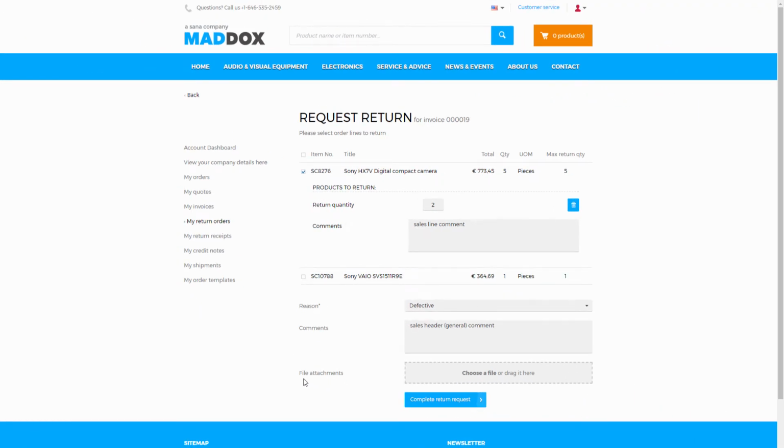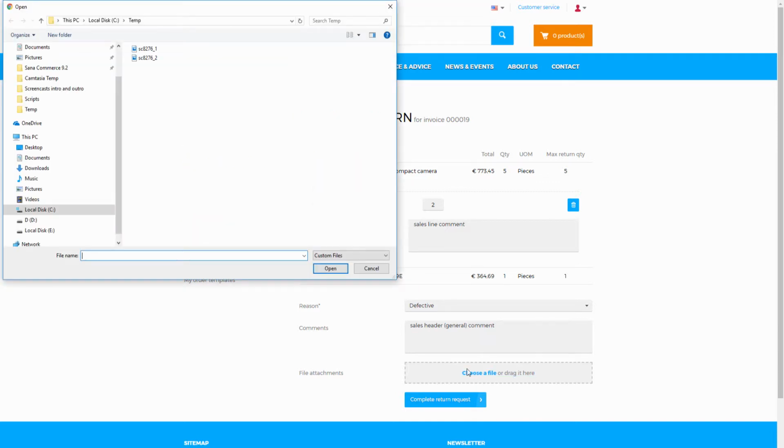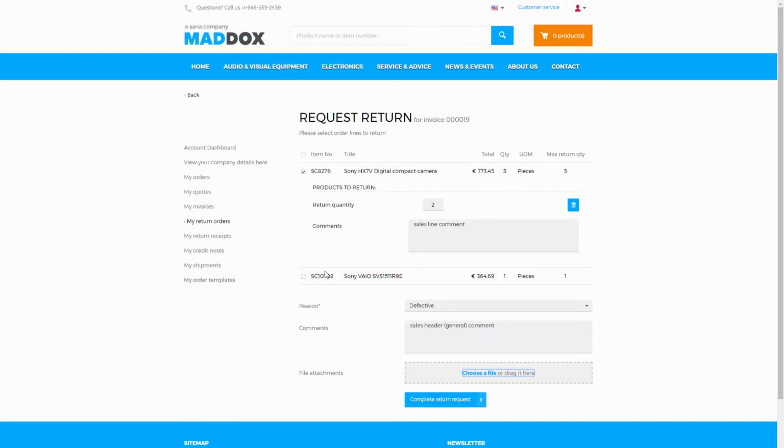A customer can also add files to the return order, for example, a photo or a copy of a receipt to provide more details to the store administrator. A customer can add images, audio, video, and PDF files to the return order. Several files can be added. To add several files, all required files should be selected and added simultaneously or dropped here. The total maximum size of all files is 12 megabytes. The length of a file name must not exceed 40 characters.